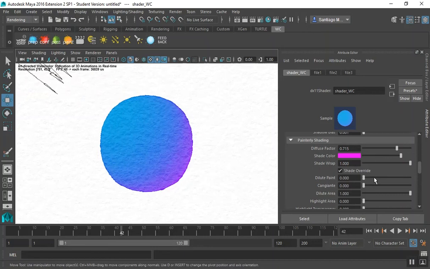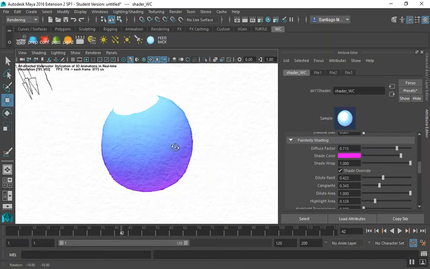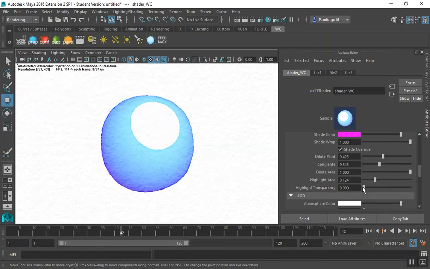Dilute paint will dilute the lit areas towards a paper color. When using textures, you will find yourself reducing this parameter a lot, as you will probably already have set lighter albedo colors where required. Cangiante will shift the lit areas towards a brighter hue. Dilute area will set the area of effect for dilute and cangiante behaviors. Highlight area and its transparency will override the shading to create a white highlight. This highlight is different than the specular highlight, as it does not depend on the view direction and remains fixed to the light direction.